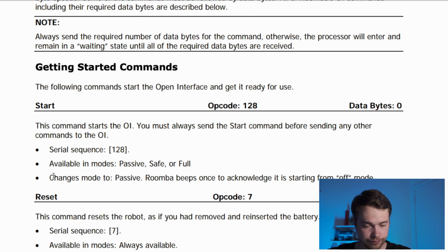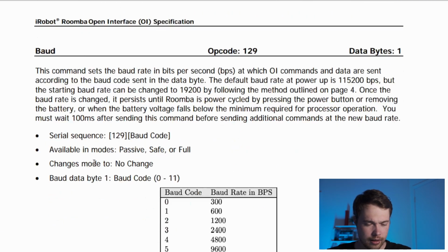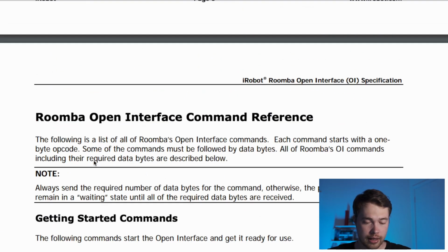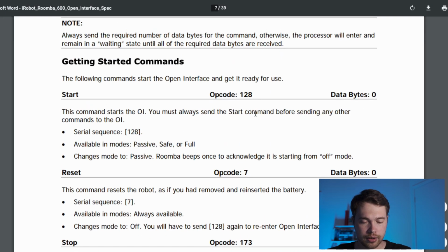Okay, moving on. Getting started, the commands like 128, but we'll talk about that. Now we'll talk about the specific commands. In order to start, you need to send the code 128, that special code with serial sequence 128.